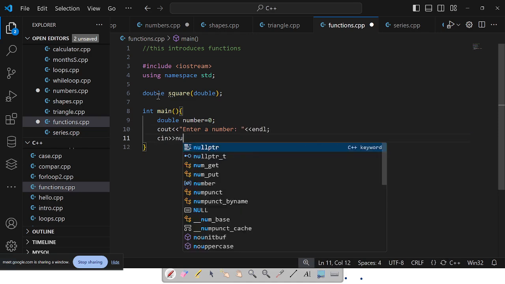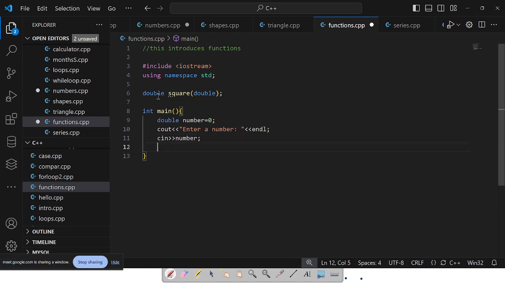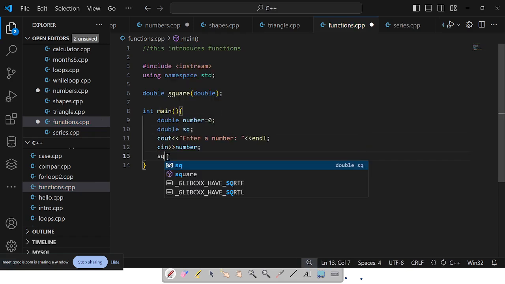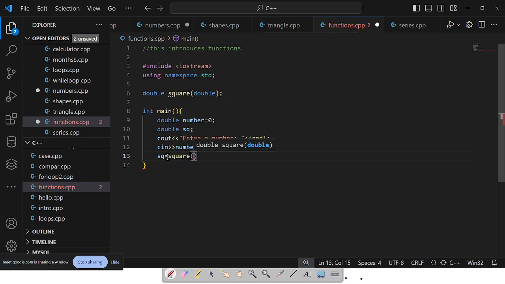Okay, so they're going to enter in a number, and you're going to call the square function. So now you're going to make another variable. Let's call it double sq. That's fair enough. And then you're going to say sq is equal to what the square function returns when it gets in number as an argument.